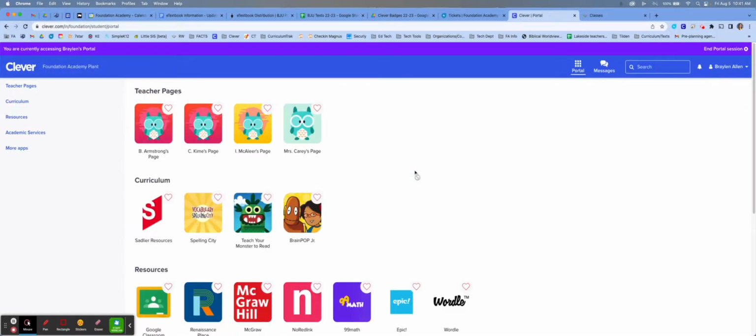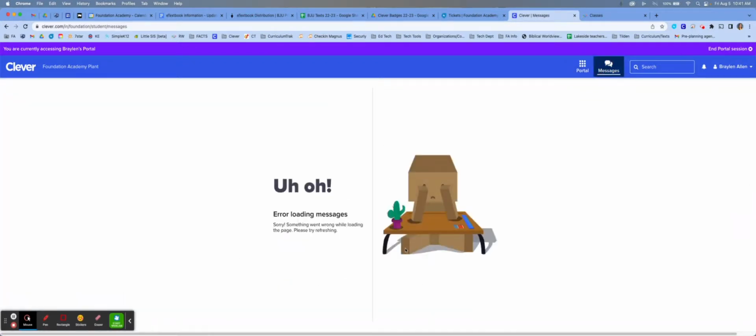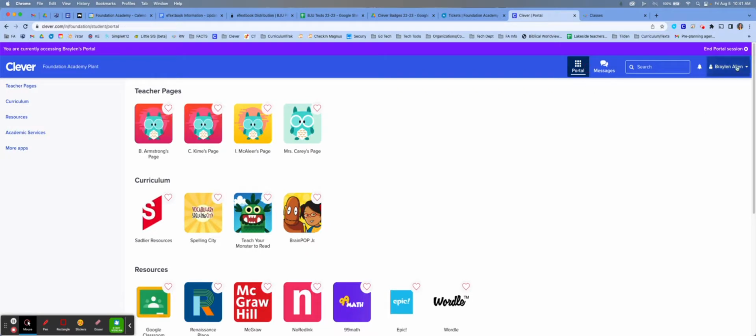And now you can see a student's portal. So this is what Braylon would see when he logs in. You'll see that his screen looks kind of similar to a teacher's. He has the portal option up top, and then he has that messages. But again, as long as we all have messages turned off, he won't have access to this.